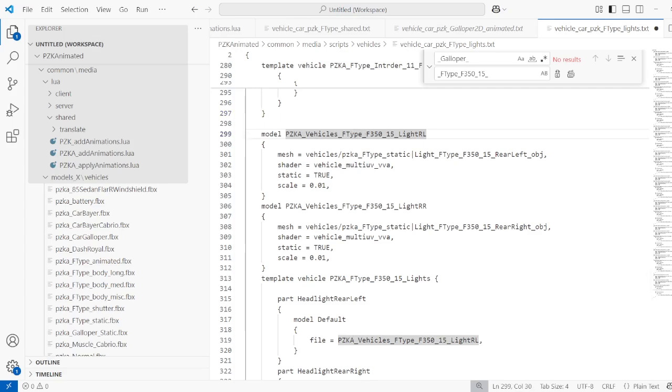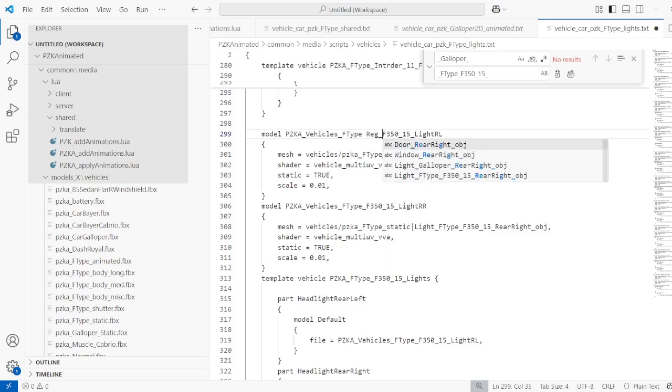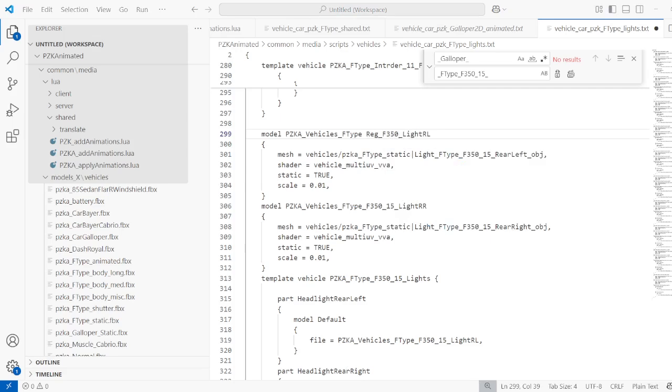So that one gonna be F-type, for example, a regular F350, light rear left, with object being light regular F350 rear left, here from Blender. So, yeah, let's go with underscores. Copy this name, paste it here, rear right. And object name, that's gonna be, okay, where do we go here? Rear right.